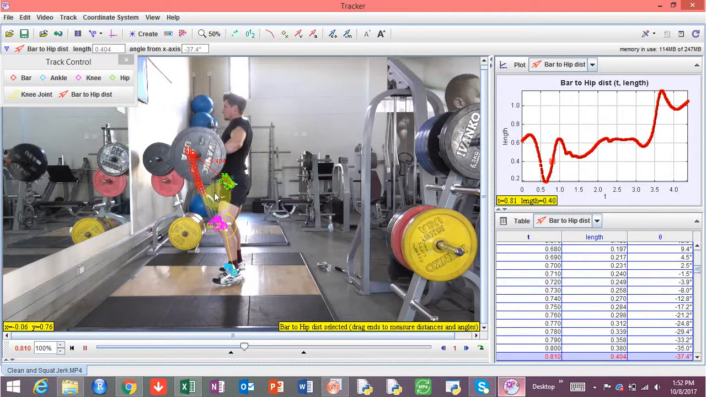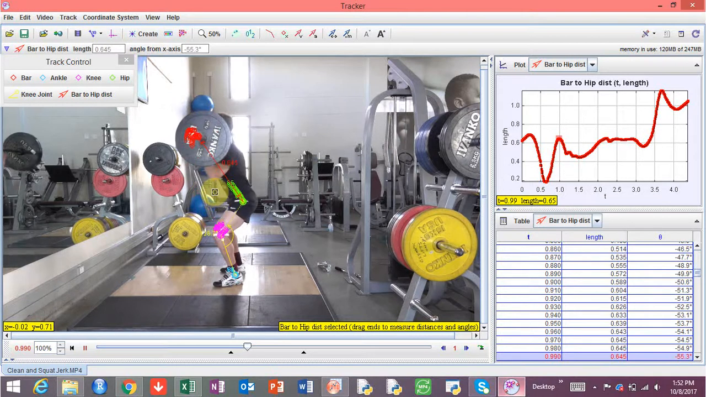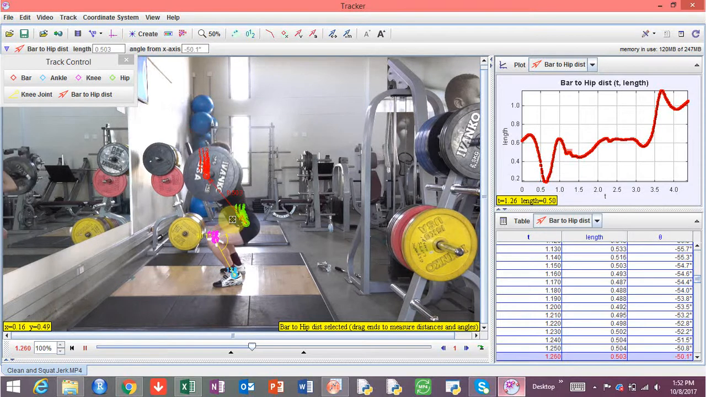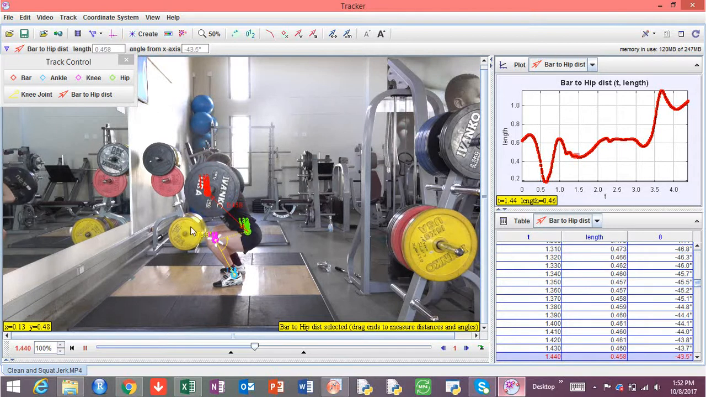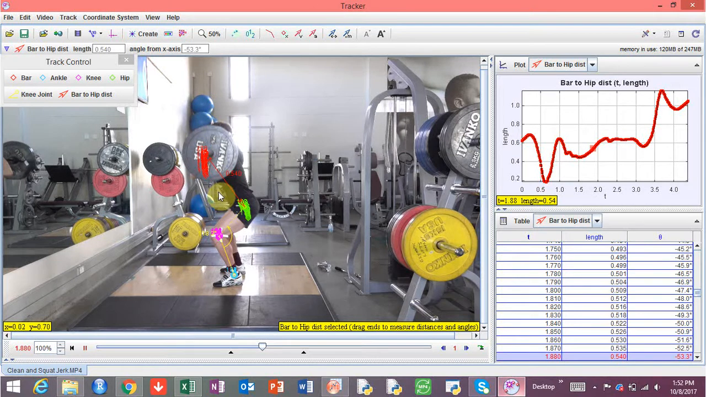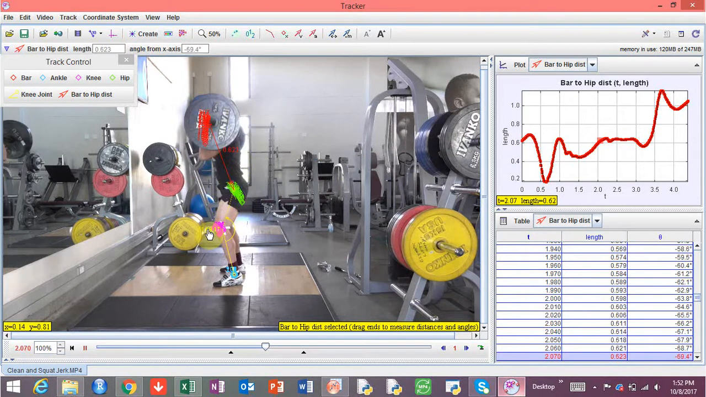It's going to decrease again as I catch it. It's going to obviously move closer to the bar. Not close enough yet. Obviously, the person's going to stand up again. And then I think you'll get the point that once a person starts jerking it over the head, the bar is obviously going to be much more closely aligned to the hip.